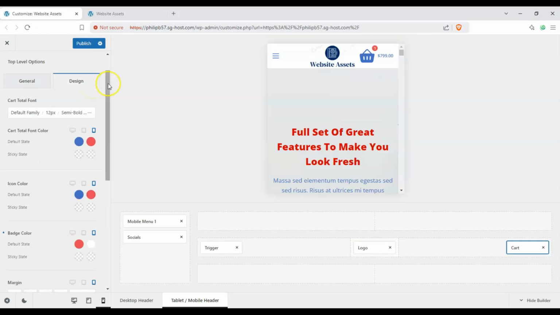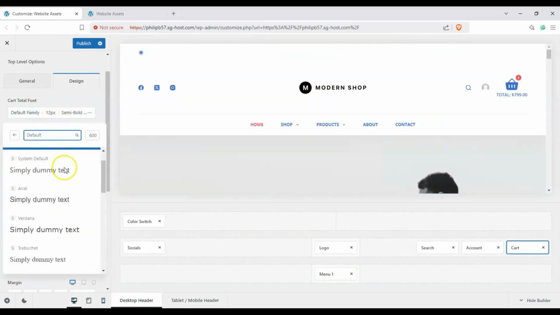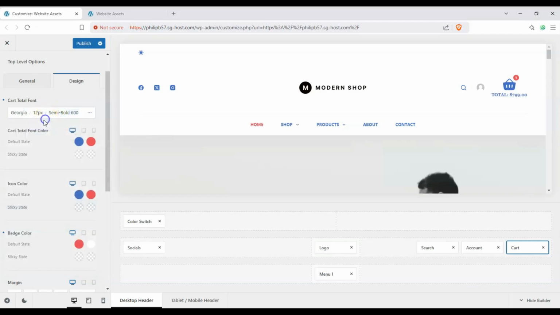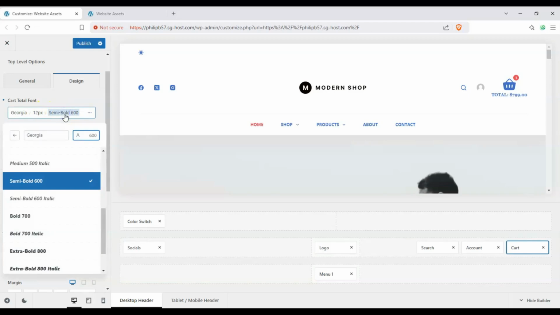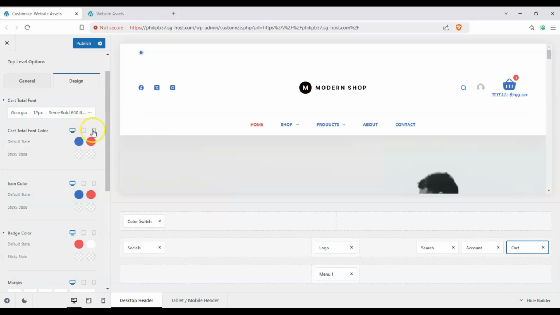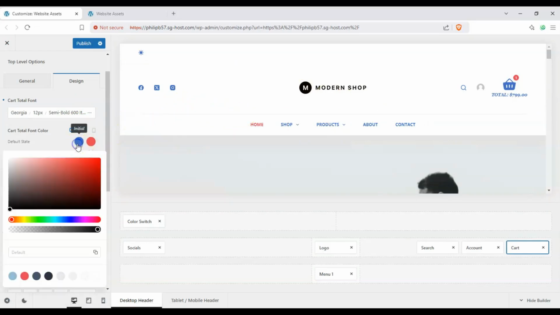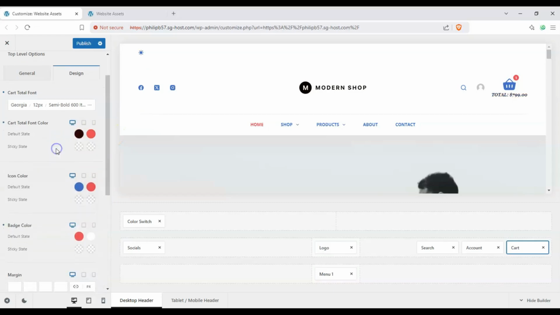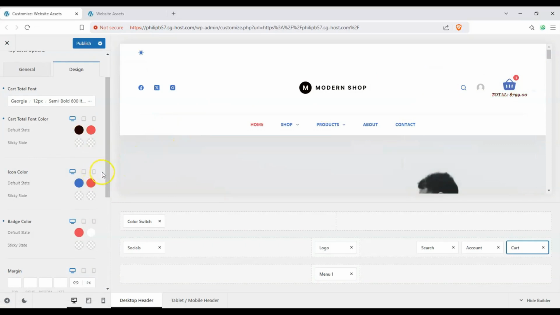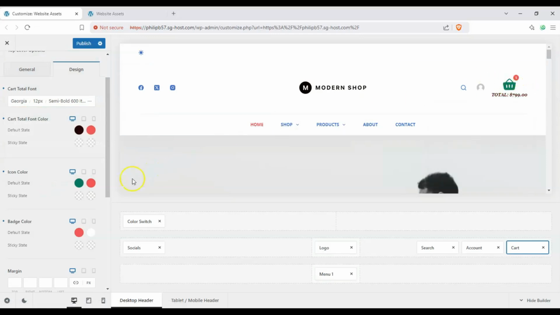Last but not least, let's go ahead and change the fonts and the colors. So cart total font, let's go back to desktop real quick. Since it's a sans serif font, let's change it to a serif font, and we can change the font size, and if it's bold or italics, let's make it italics. All right, and we can also change the font color depending on whether it's on desktop, tablet, or mobile, because we might have a different background color or have it transparent. Let's change our cart total color to just black, and when you hover over it, it turns red. The icon color, let's make it dark green, and then when you hover over it, it's going to turn red.